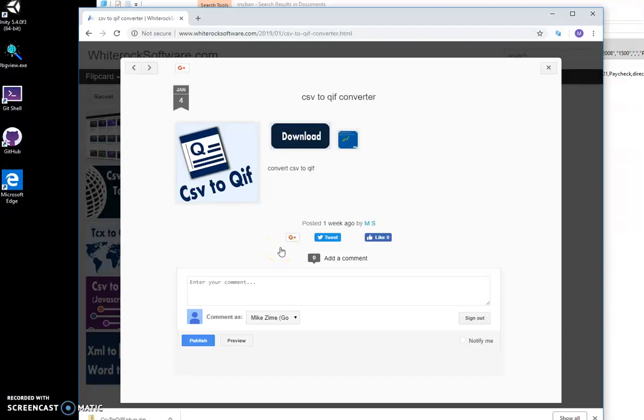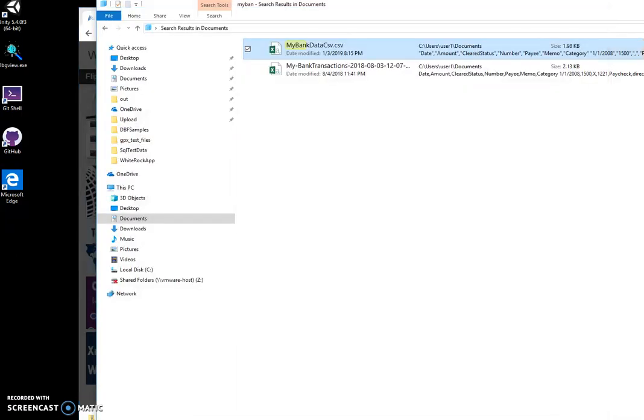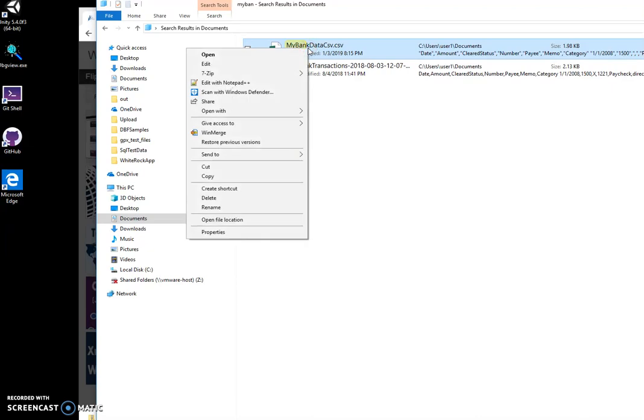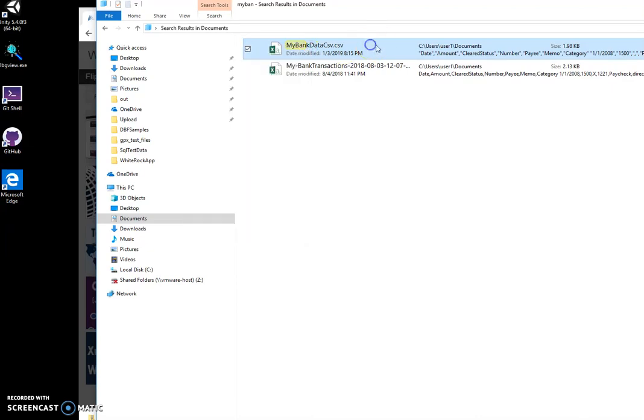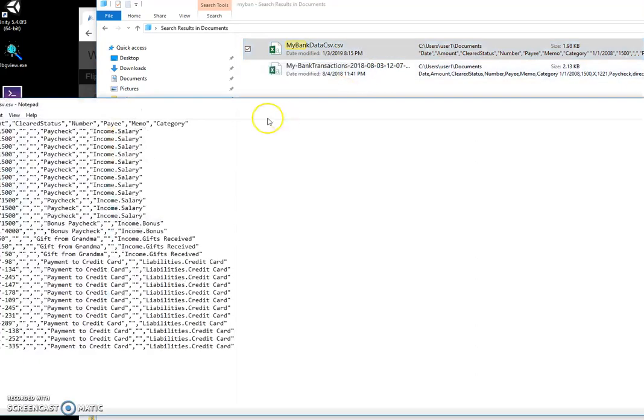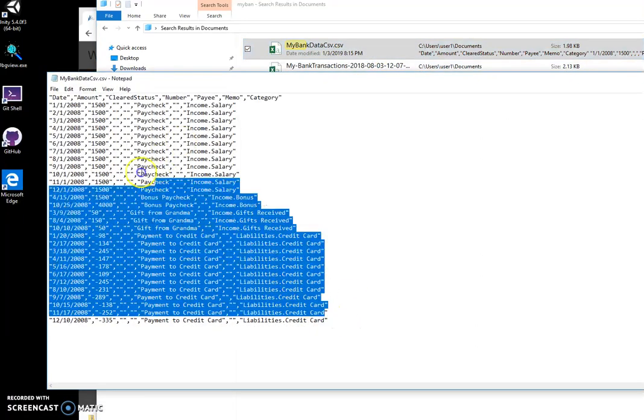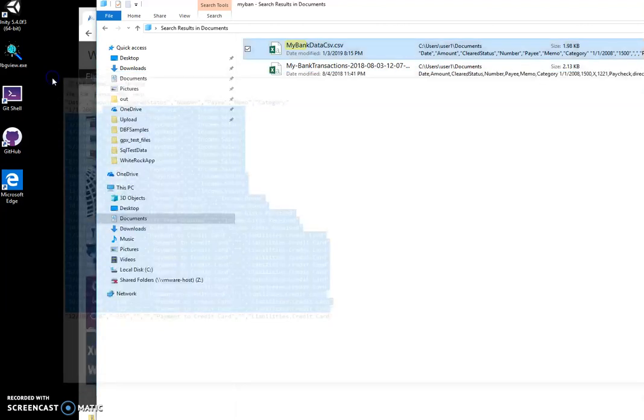Hi, I want to show you a tool I created for converting CSV to QAF file. So, for example, if I have a CSV file with data I need to import into Quicken or convert to QAF file, and for example, I have this my band data CSV, and you can see this is a CSV file with all data in it.